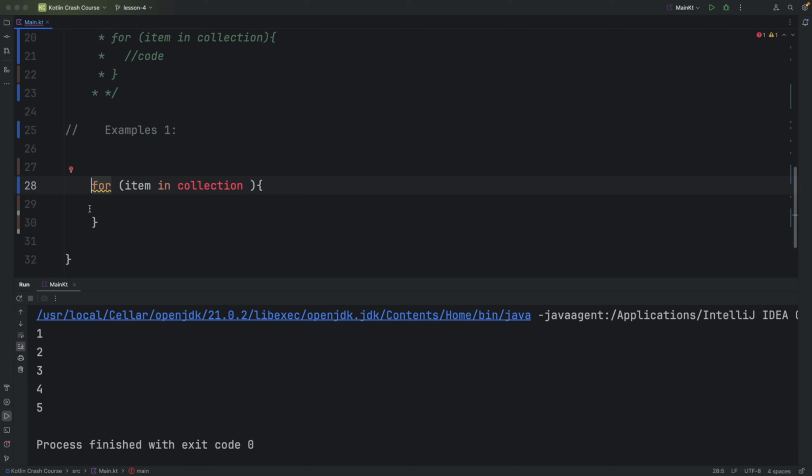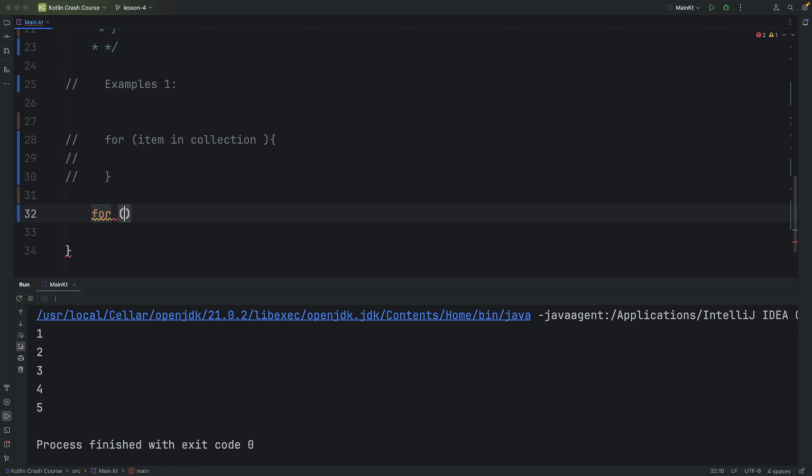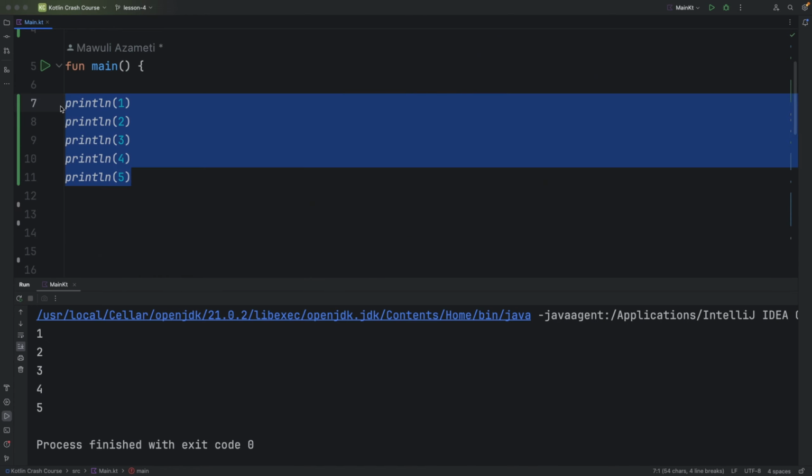Printing this manually was tedious and error-prone. Let's see how we can convert this to a more efficient way using loops in Kotlin. First off, let me comment this out. We'll create our for loop, and inside the brackets we'll have our range, which is i in 1 to 5, and then we have the body. Now we can have println where we pass i. This is it. As you can compare, we have just 3 lines here, against 5 lines over here. So you can see how our code has reduced.